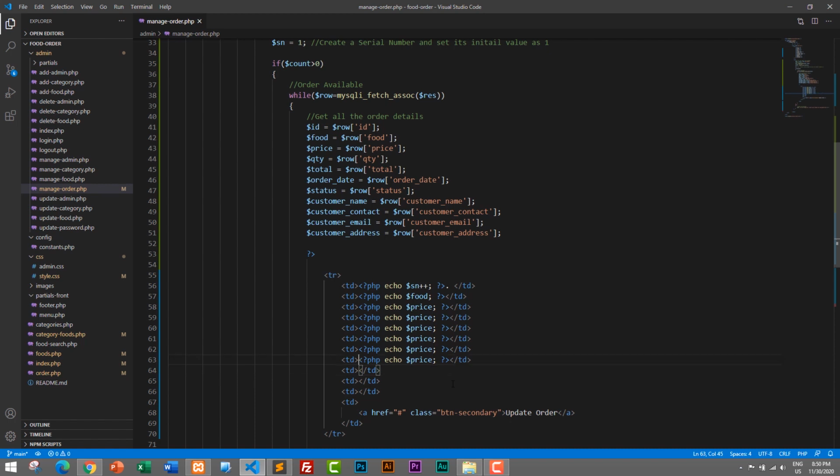Okay, Control Z, I pasted it two times. Control V. Okay, so this is price. After price we have quantity, and then after quantity we have total, total price quantity total. So after that, order date, this will be order_date, and then we have status. For status we will check the status, and we will display a color to specify different statuses as well. Okay, so we'll do it later.